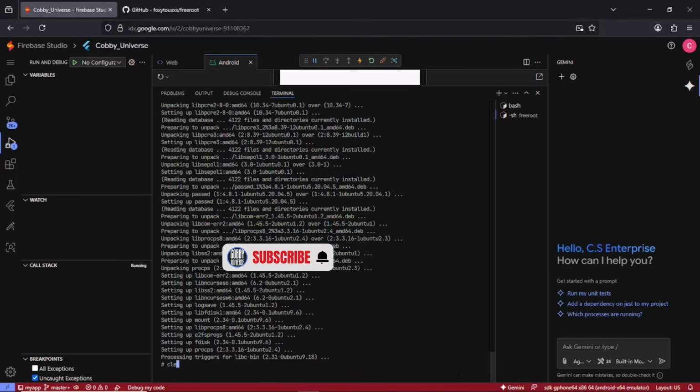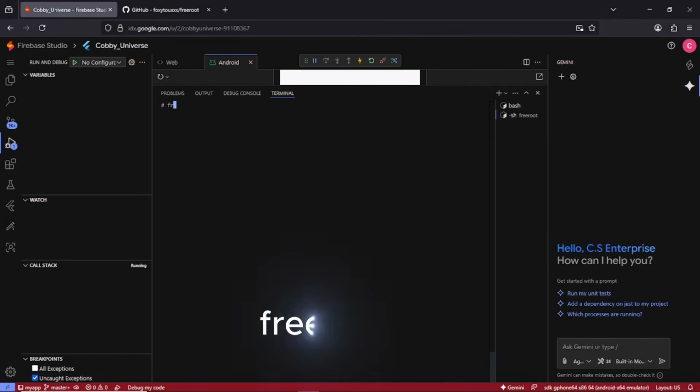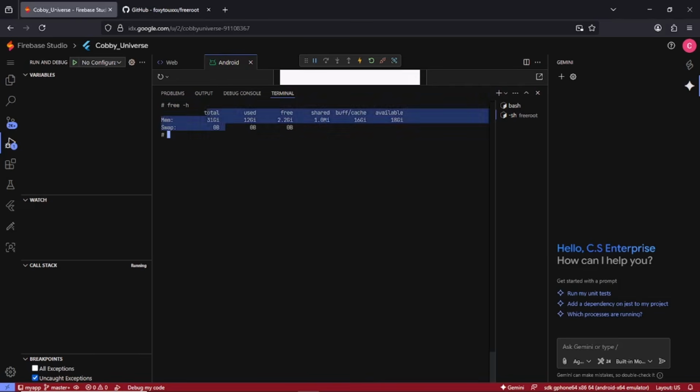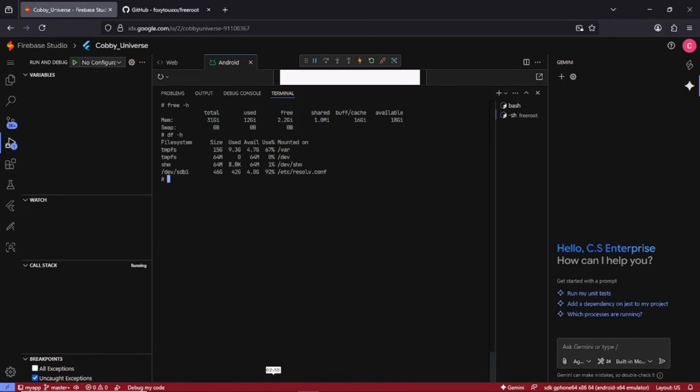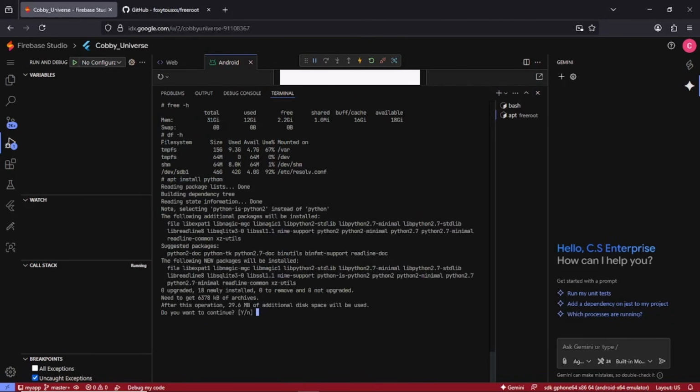To check available memory or storage after updates, run free -h. It will show the current RAM and swap usage. To view disk usage on this terminal, use df -h. If you want Python, run apt install python. It installs quickly.